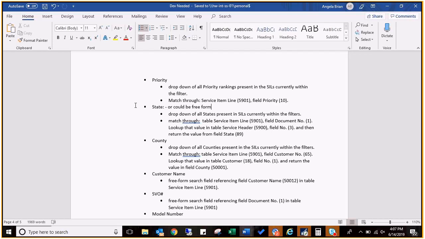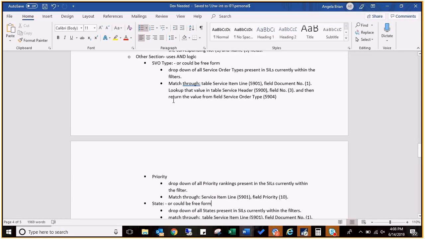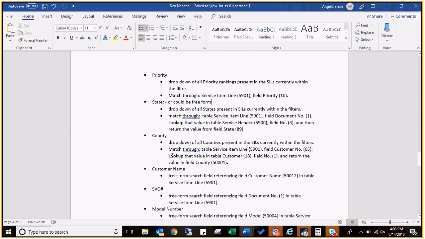I want it to be Middletown, Kubota, and possibly you could say scheduled or unscheduled, but I don't know if we even give them an option. They can click on the box and that's it. So I would say evaluate the time on doing that. Well, that would be for any of these: SVO type, priority, state, and county, the ones that we had said could be drop downs. Everything else we had already said would just be free form.